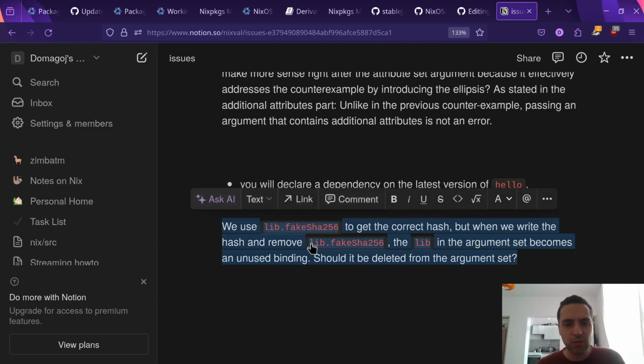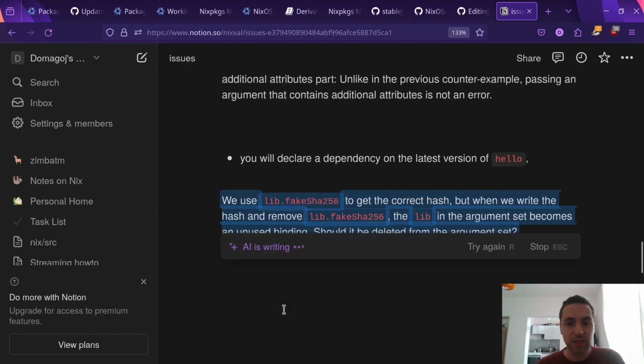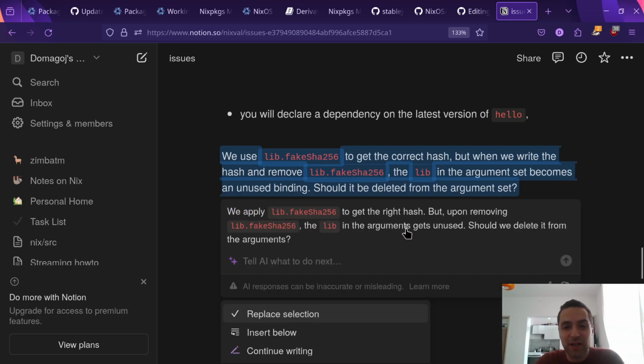Other cool thing is simplify language. It works really nice sometimes. We apply libfake SHA to get the right hash, but upon removing libfake SHA, the lib in the arguments gets unused. Should we delete it from the arguments?